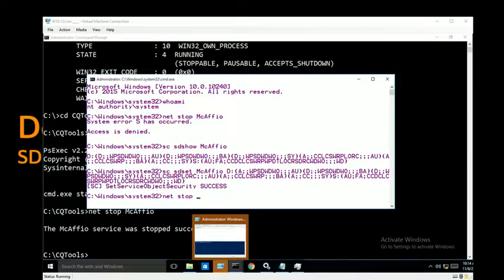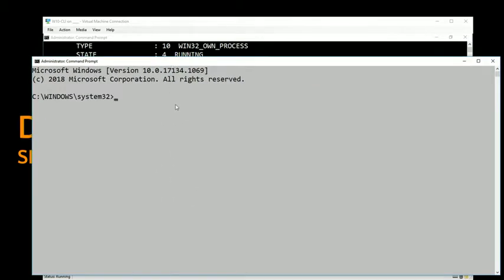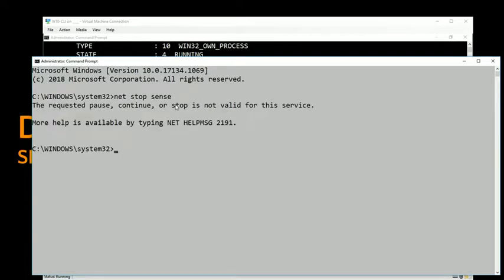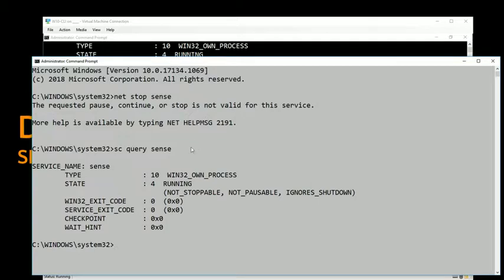So if we want to stop it, I'm going to start the console on my local laptop with administrative privileges. Here, if we do net stop sense, it says the requested pause, continue, or stop is not valid for that service. It's a different type of message. Because if we do SC query sense, then we're able to see it's not stoppable, not pausable, ignore shutdown. You can still figure out how to stop it, but that's not the way. And in my opinion, to be able to stop the antivirus is a little bit easy.